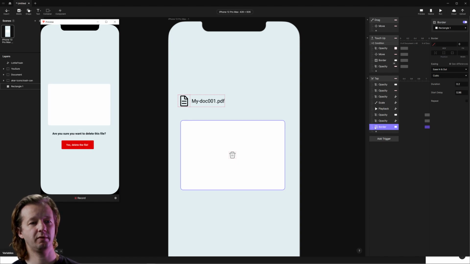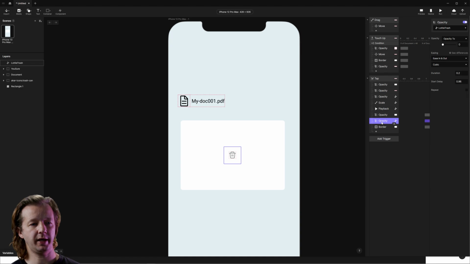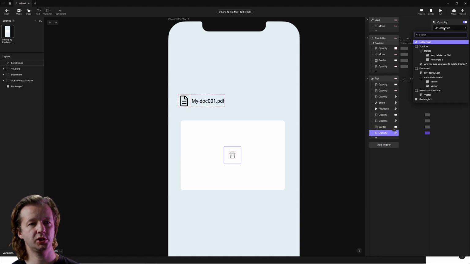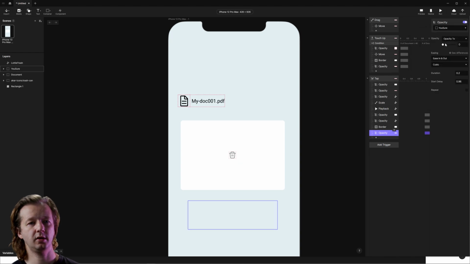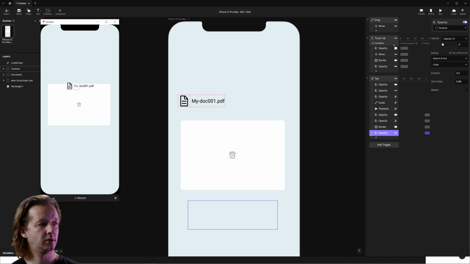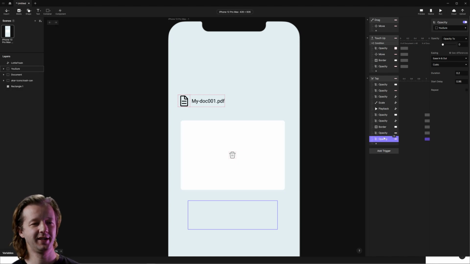There we go. Awesome. One final thing is just to hide that section down there as well, the button. So to do that, we take opacity, we'll duplicate that, and we'll also choose You Sure and change that to 0. Hit preview. There we go. Oh, we also have to do one more thing. I'm sorry. We'll take our opacity.